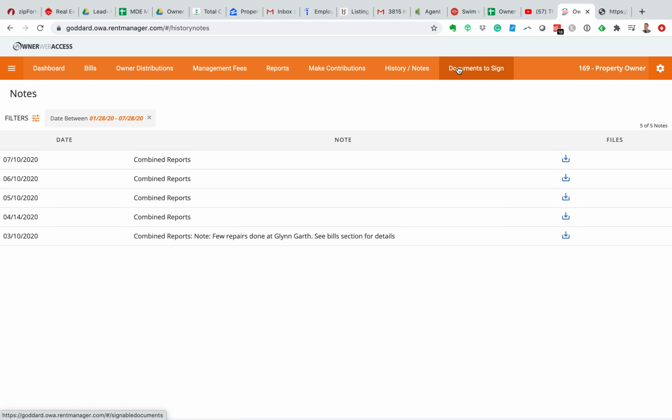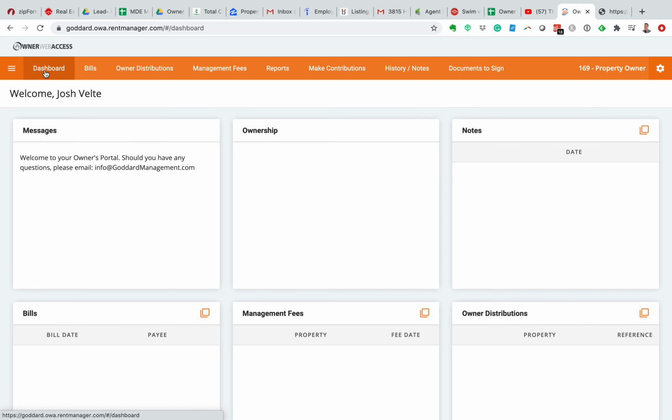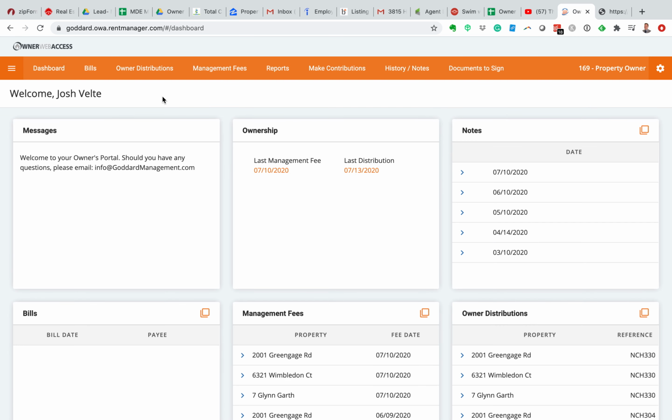Another spot, which is the first place you'll go, is documents to sign. So that's where you came in and signed your management agreement. If you haven't signed your management agreement yet, that is where you'll go to see that. And it also pops up on the dashboard. So if you do have something to sign, it'll be right here under your name. It says you got documents to sign, and you can click a button there. That is most of what you want.